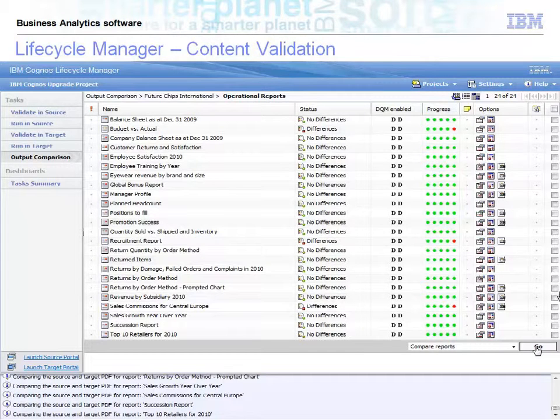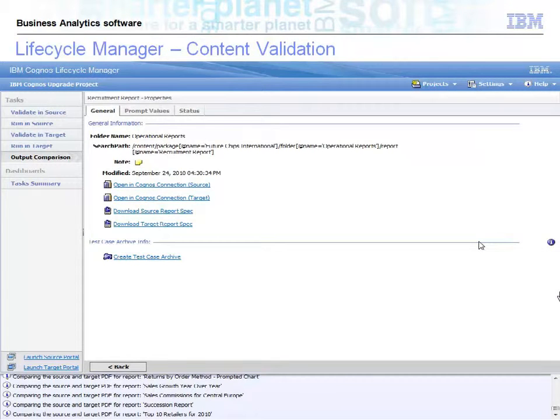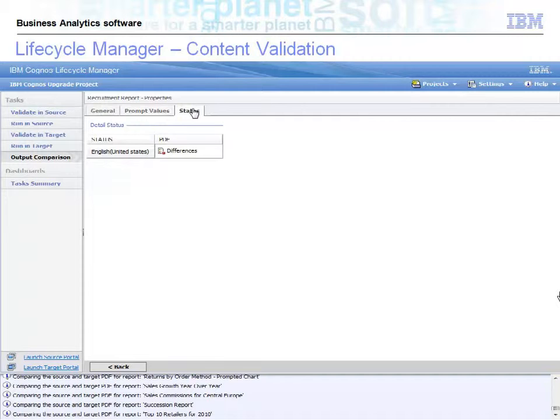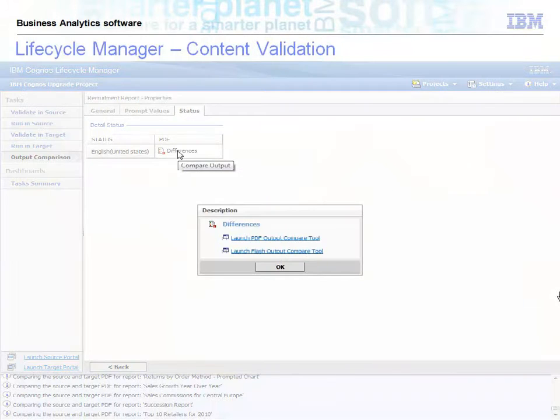Now we're going to focus in on one of these reports, the recruitment report. We go to the properties. Here's where we can see all the parameters used. You could clear and re-enter them manually if you weren't happy with that prompt parameter. And this is the status of all the reports, any language and any output type. And of course where you can launch the comparison tools.